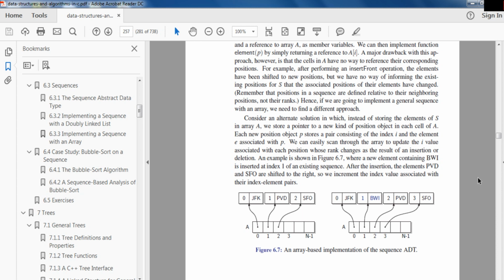For example, after performing an insertFront operation, the elements should be shifted to a new position, but we have no way of informing the existing positions of S that the associated positions of the elements have changed. Hence, if we're going to implement a general sequence with an array, we need to find a different approach.